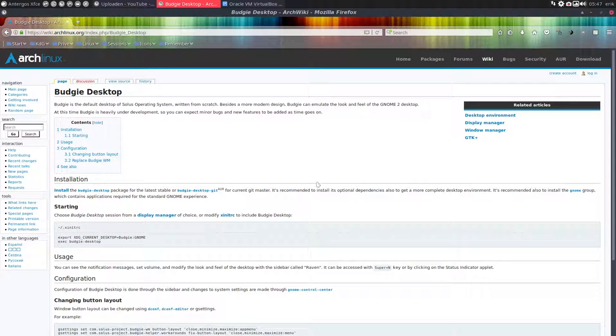Hi, welcome. This tutorial is about installing Budgie Desktop. We want to install Budgie Desktop on Antergos. And I just wanted to start here because of this little line. The only thing we have to do is type sudo pacman -S budgie-desktop, or eventually the git version if we want to.